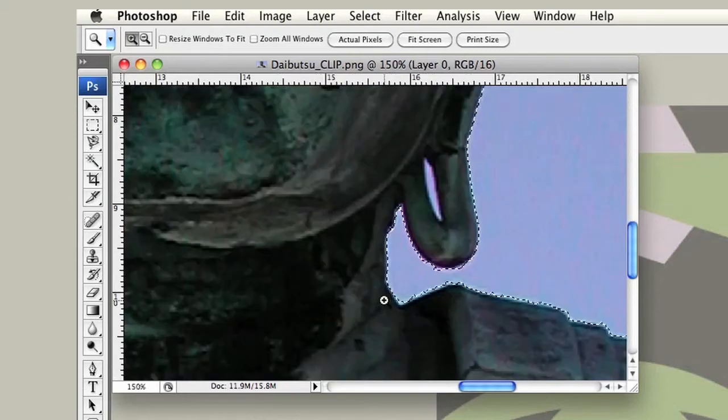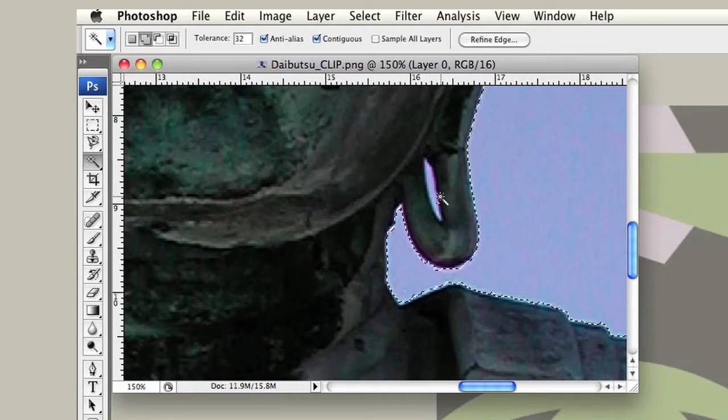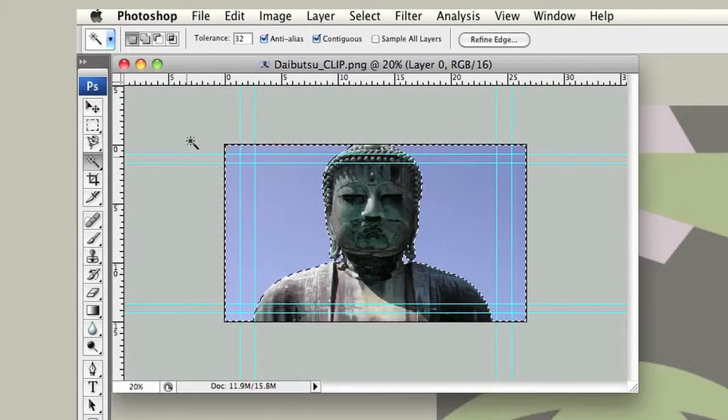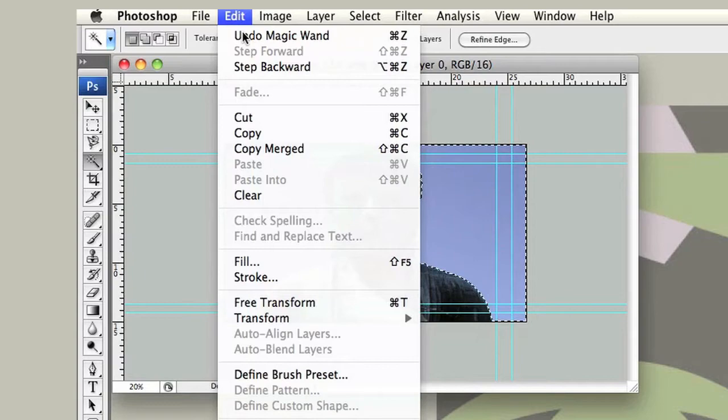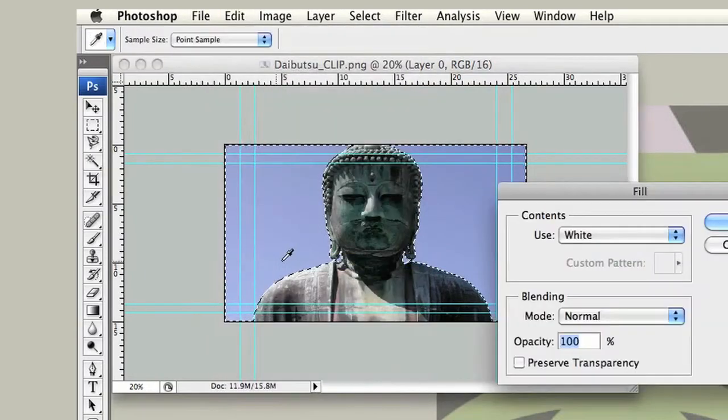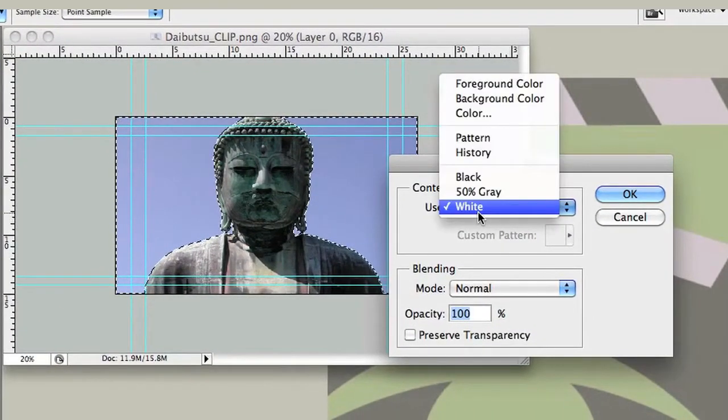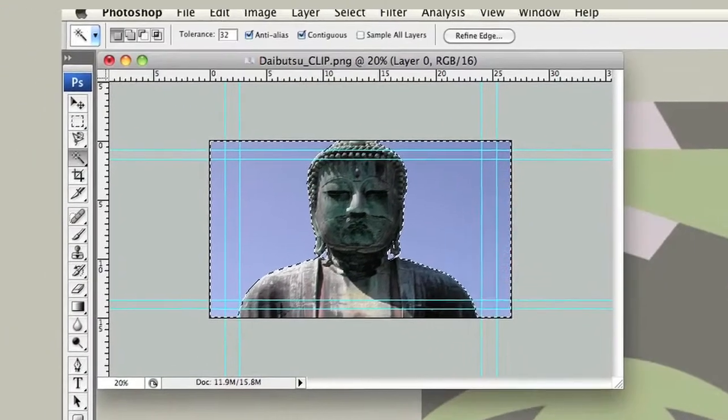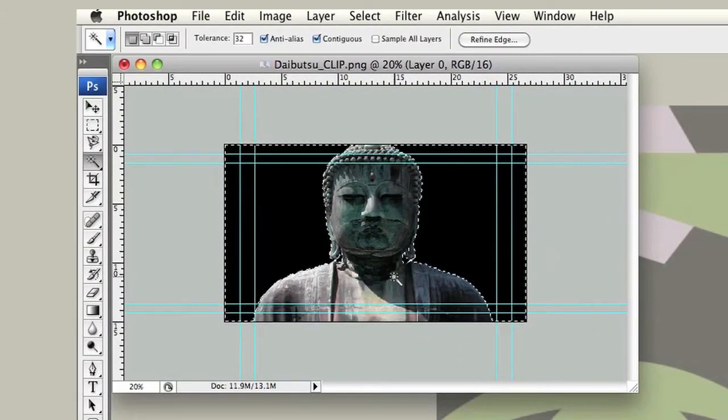And I'll switch to the zoom tool so I can take a closer look here. And I'll switch back to the selection tool. Shift click. I've got my selection ready to go. Next, I'll need to fill the area in with black. So I'll head over to the Edit menu, Edit, Fill, and black is all ready to go. My Buddha head is now surrounded with black.